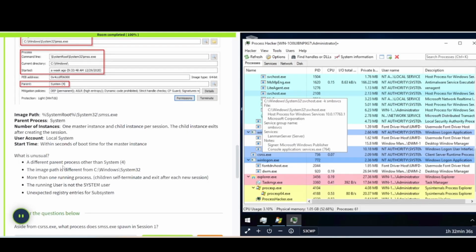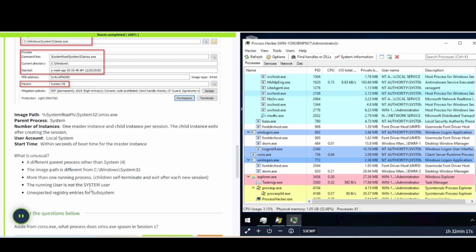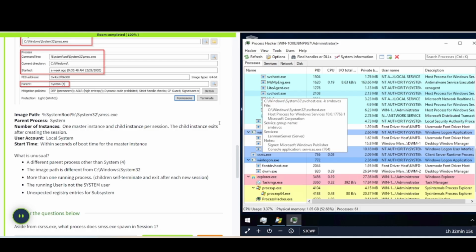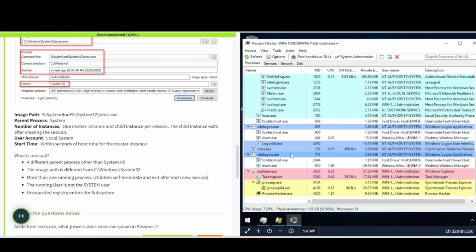What is unusual? A different parent process other than System (4). The image path is different from C:\Windows\System32. More than one running process; child instances self-terminate and exit after each new session. The running user is not the system user. Unexpected registry entries for the subsystem. Okay, that's good to know there for smss.exe.